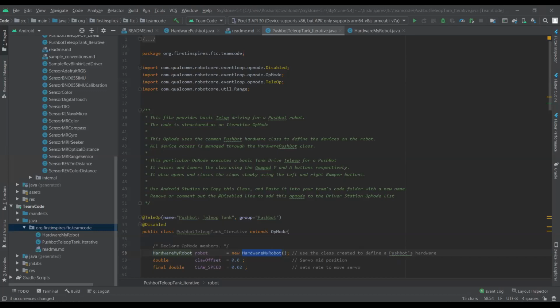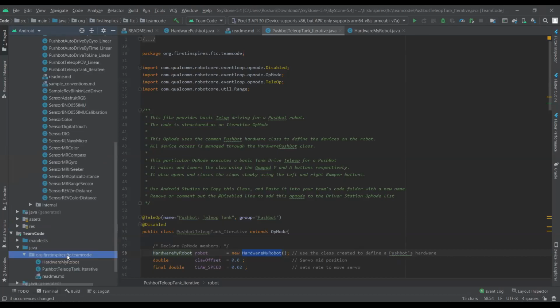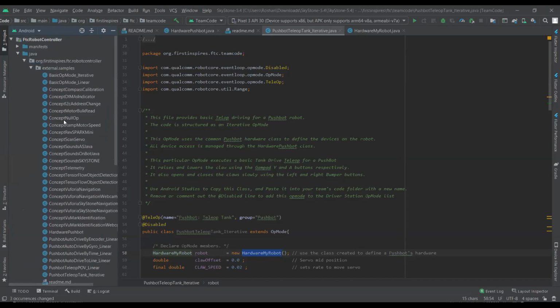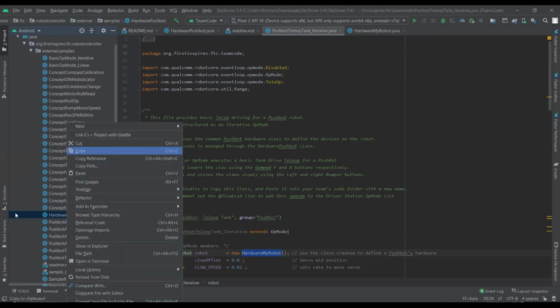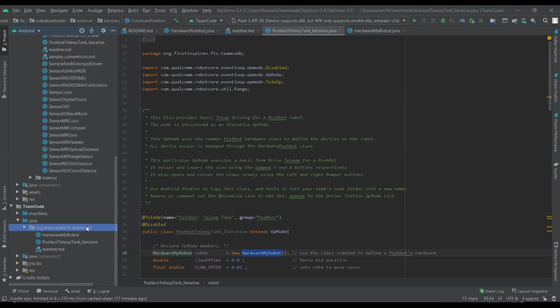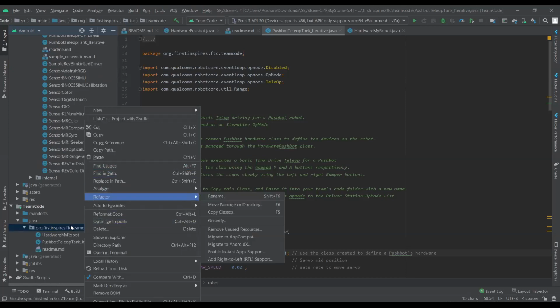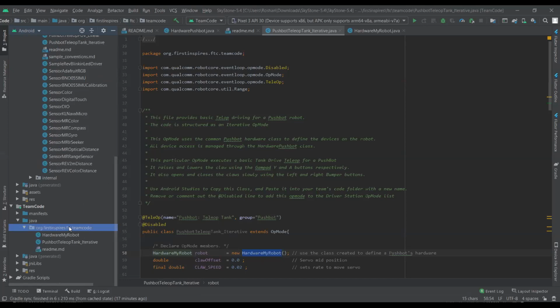Yeah, go ahead. So basically, I opened a team code thing, so do I need to rename it? You don't rename the team code folder, you just paste inside that folder. So what should I paste? The first one you should copy from the external samples. You have external samples opened up, I assume. So we're going to go to hardware pushbot, copy this, and then go down to your team code folder and click paste. Then it should give you a pop-up that allows you to rename. I said okay, and then there's a hardware pushbot.java. So what should I do with that?